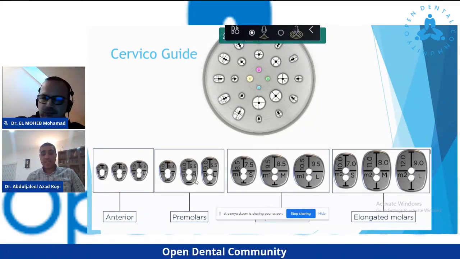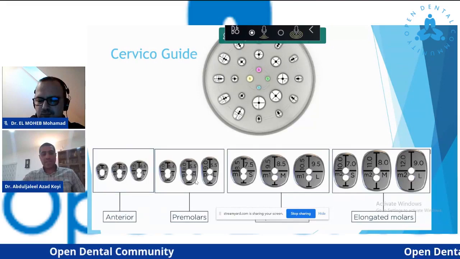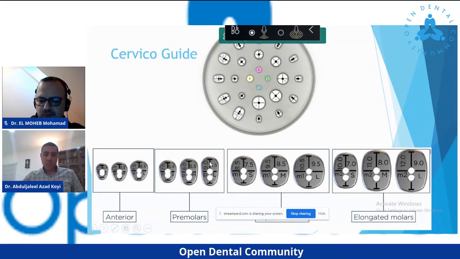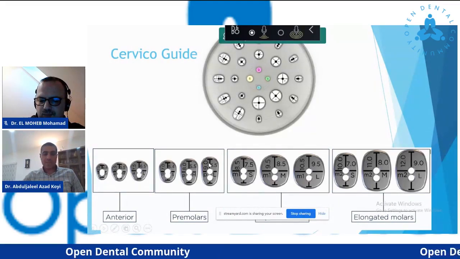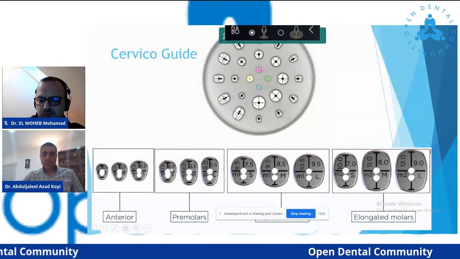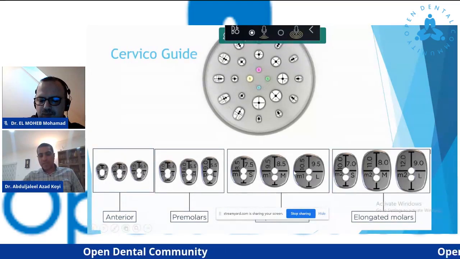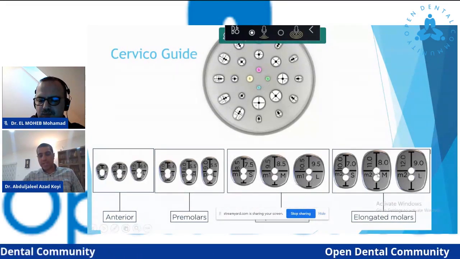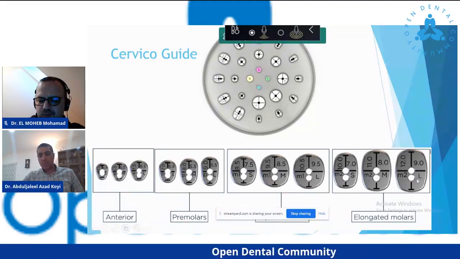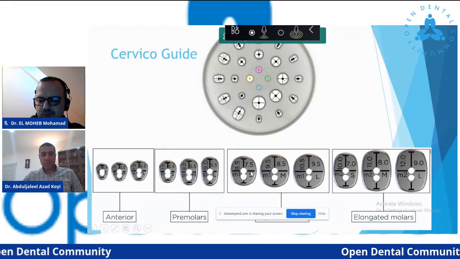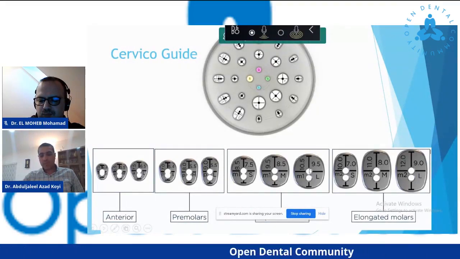And especially regarding the soft tissue, sometimes we have a very thick soft tissue biotype. In this situation, we have to choose the large one. And when we have a thin soft tissue biotype, we have to choose the smaller one. And regarding the molars, we have two shapes, square and elongated. The elongated one is usually used for the lower molars, and the square is usually used for the upper molars.